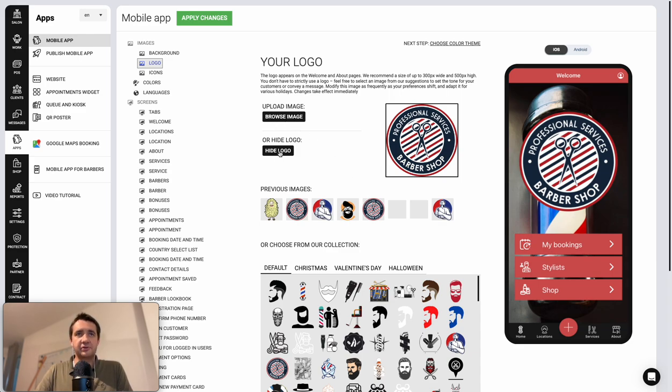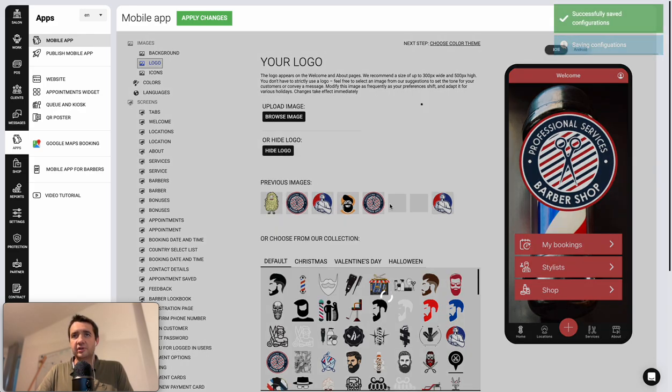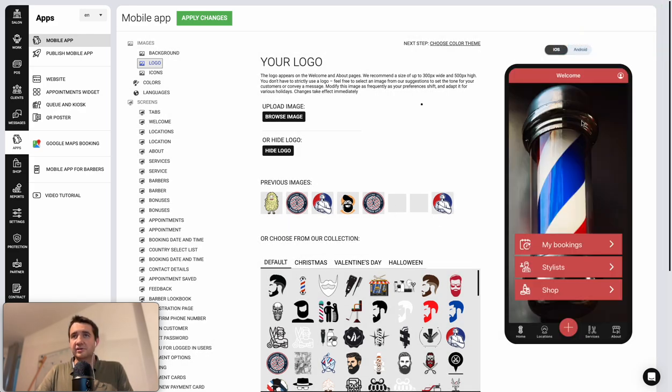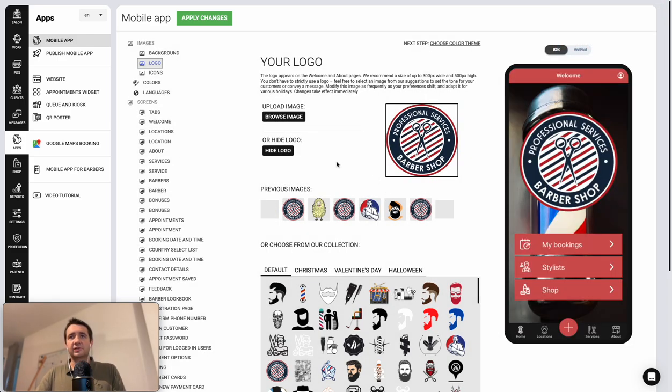There is actually also an option to hide the logo altogether. For example, if you have a good background image which already shows your salon or barbershop, and maybe some logo involved, you may just hide it. But for this example, I will leave our testing logo here.